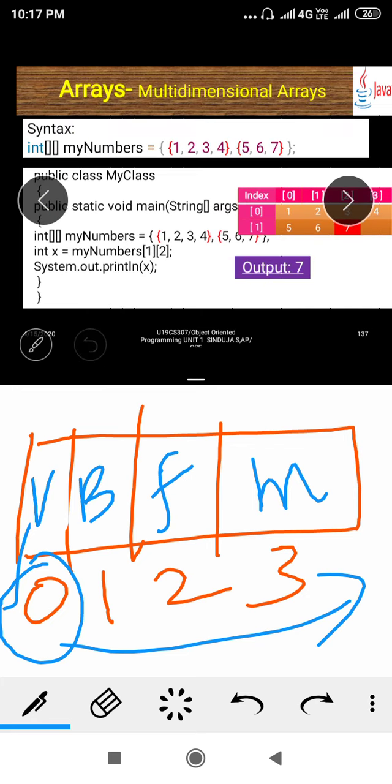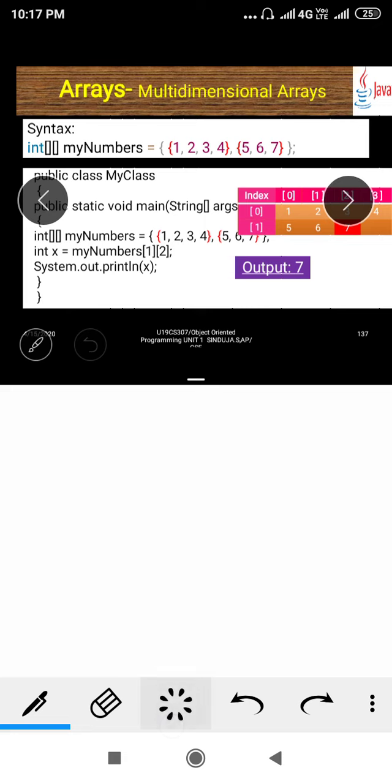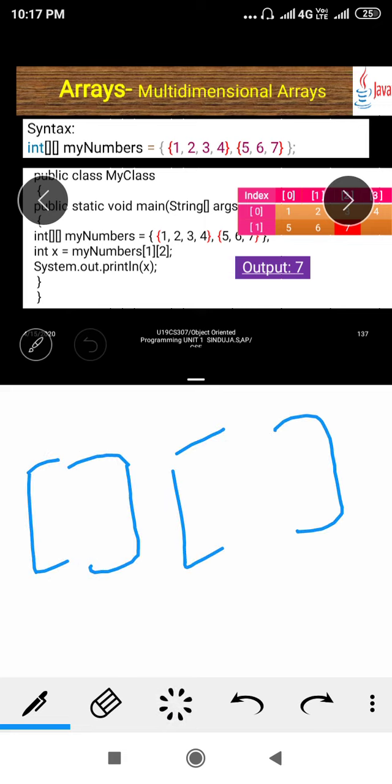The next one is the multidimensional array, which means you have more than one index, where you have rows and columns to be pointed. So that is your multidimensional array. If you are going with two dimensions, a pair of square brackets should be used, one for rows and another for columns.